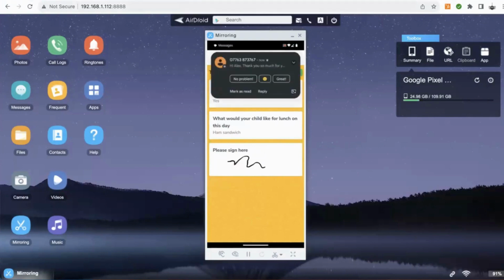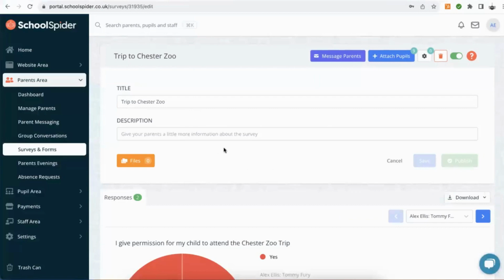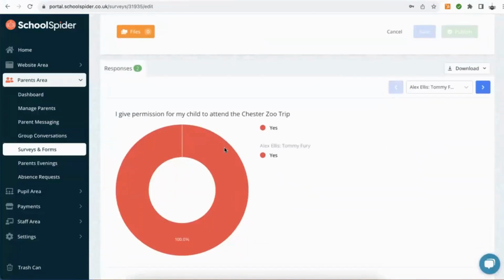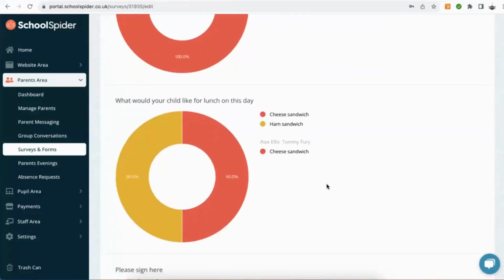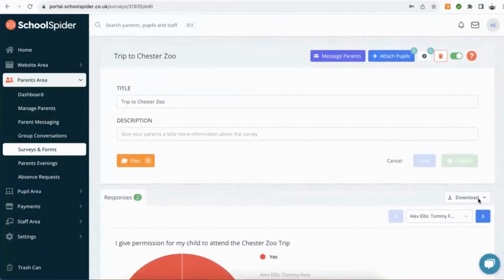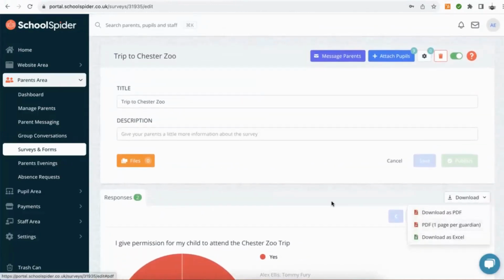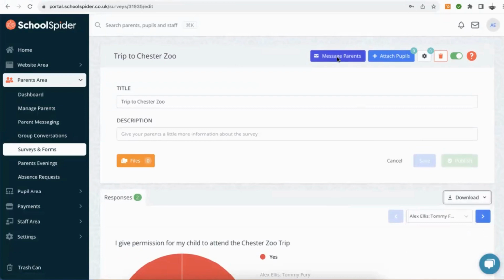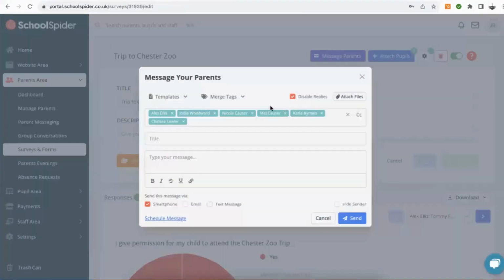If I come back to being you guys, you can see in here that School Spider starts to break down all of your answers into graphs for you, and it gives you all of the signatures that they've done as well. You can download everything as PDF or Excel. If you need to message the parents, the nice thing about School Spider is everything is integrated, so you're using the communication system with us. You can click message parents, and then choose to message parents who have or haven't answered. Maybe you need to nudge them to say, please can you log in and make sure that you've answered. All this does is pop open the messaging system for you in here so you can write your message and send it.